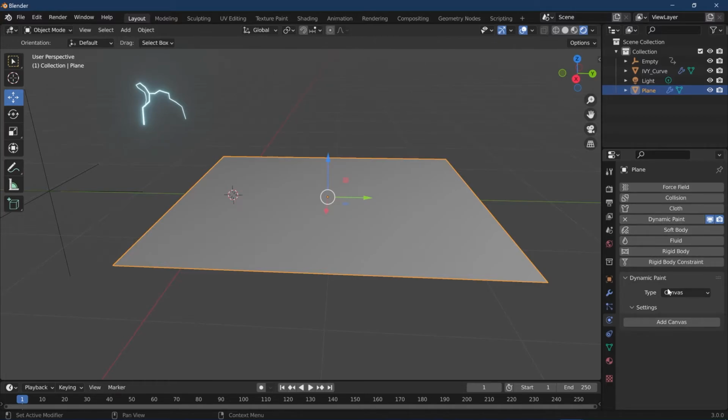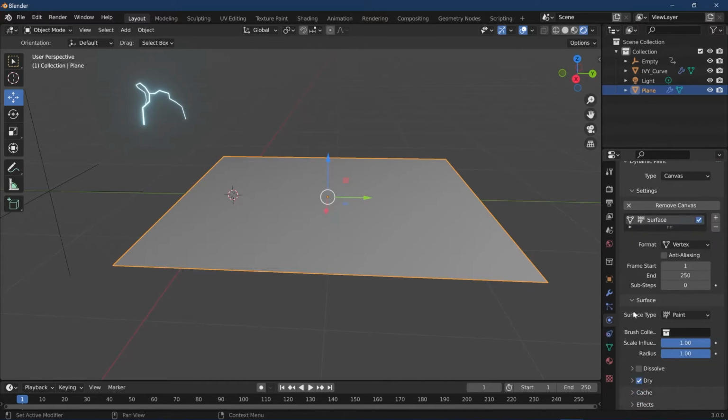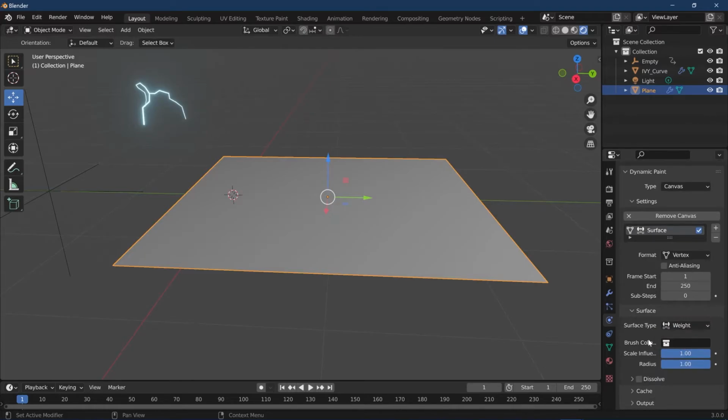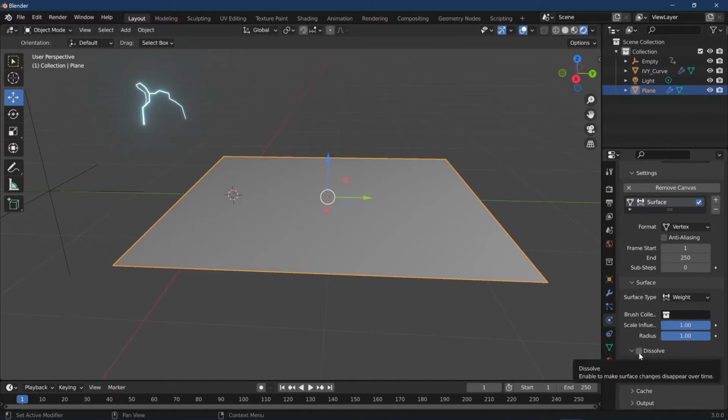And then under the dynamic paint, we have a canvas. Make sure this is canvas. We go to add canvas. Then beneath the surface, under dynamic paint, we select weights. So under surface types, we select weights. And then don't forget about this step too. We go to dissolve. Make sure you check the dissolve, and we're going to have it at 6.